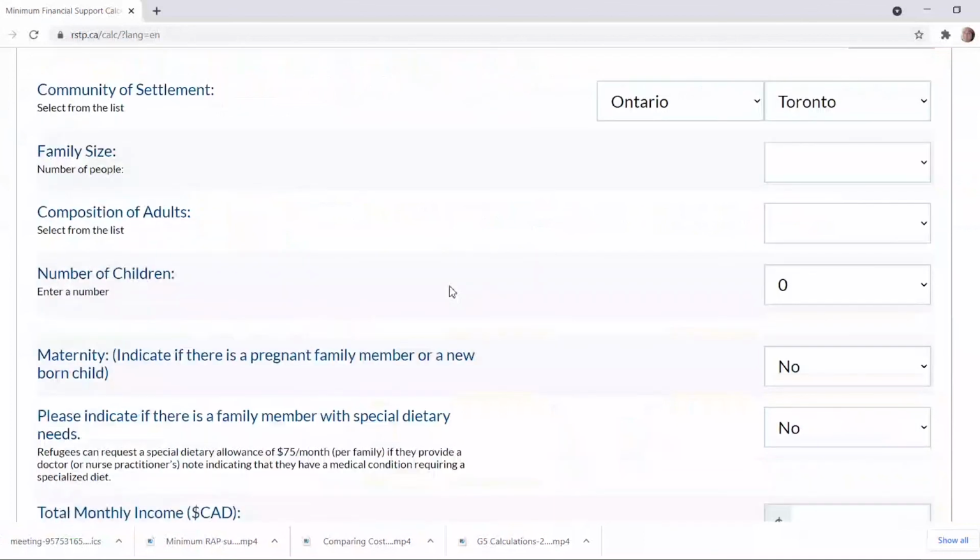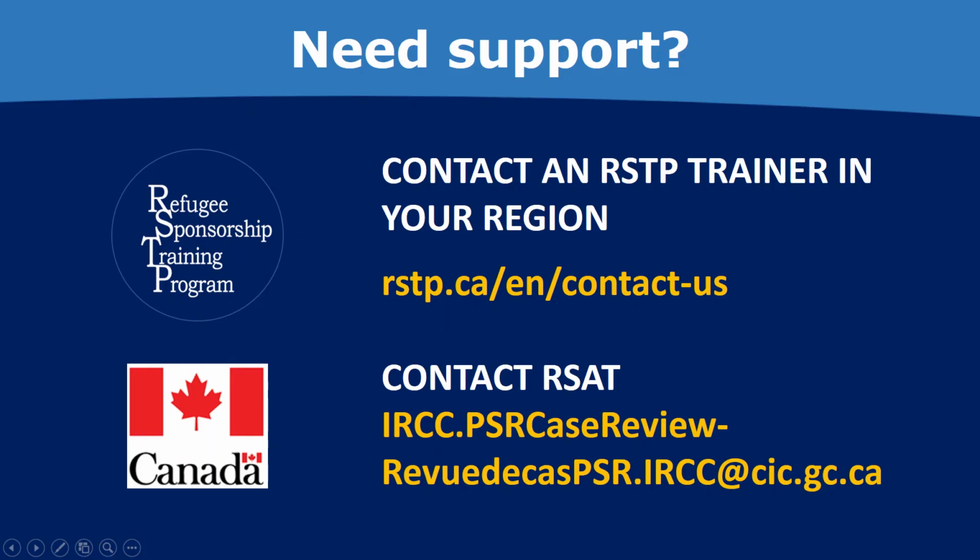So that's it. Now, if you have any questions, if you need support, you can first try contacting an RSTP trainer in your region. Go to the rstp.ca website and look for the link called Contact Us. Under that page, you will find the different provinces listed, and you can contact an RSTP trainer of your choice.